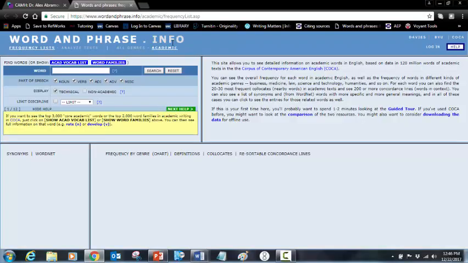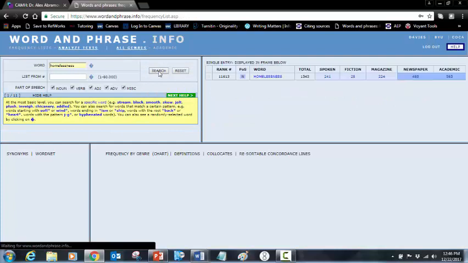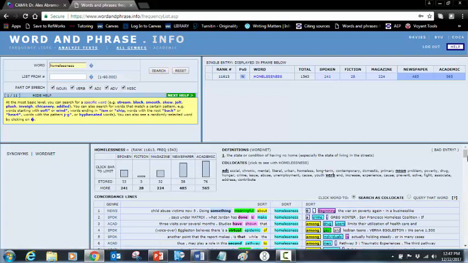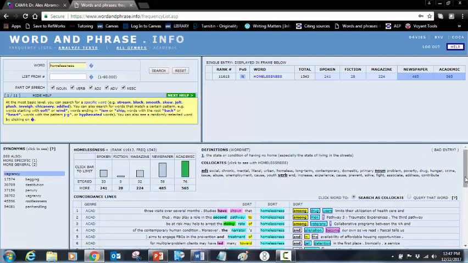So now I'm at the word and phrase corpus. I'm going to go to all genres, and I'm going to look for the keyword homelessness. So I can click on homelessness here. I'm interested in seeing how it's used in an academic way, so I'm going to choose academic.